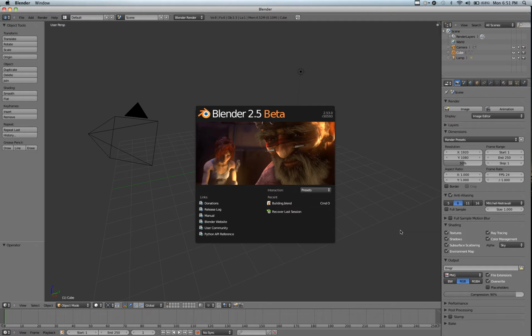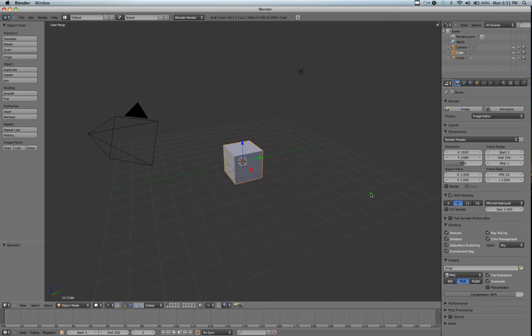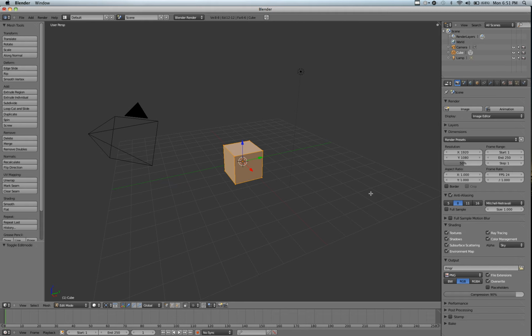Today we're going to be going over the Extrude tool in Blender. Now I'm using Blender 2.53 beta, but you can use any 2.5 release. So, open Blender, and you get the default cube. Now hit Tab to get into edit mode, or you can go down to this menu down here and click Edit Mode.